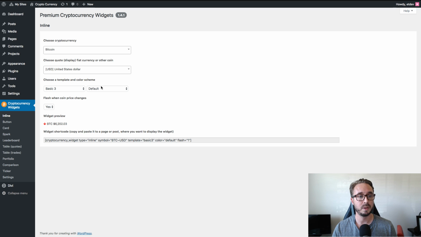And once you customize your settings, the shortcode will automatically be ready for you down here, and all you need to do is copy it and enter it into your module. So that's the basics of how each of these widgets work. So that's the inline widget.